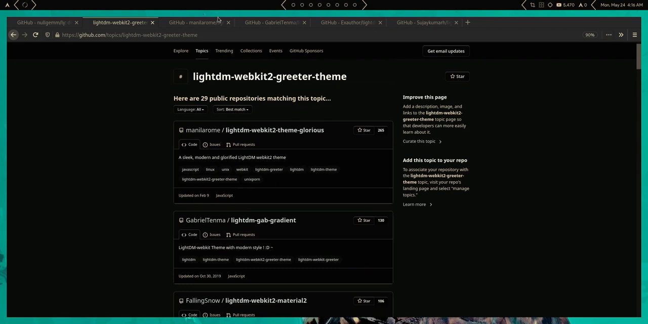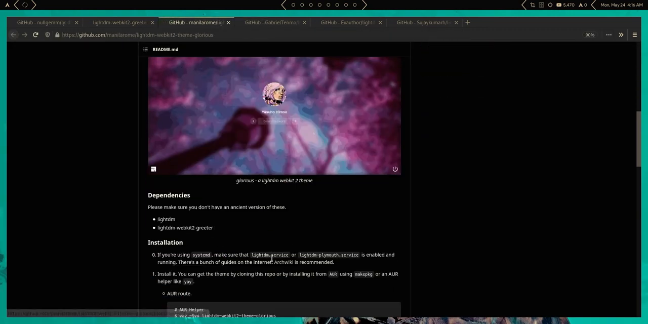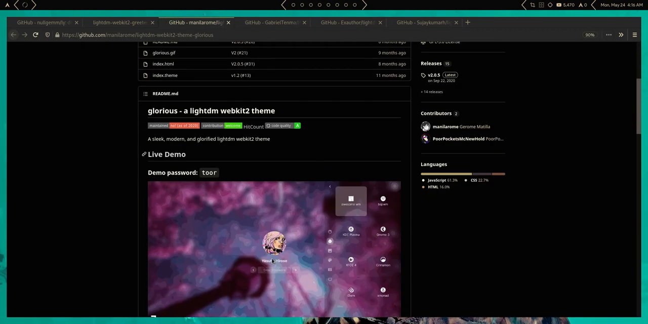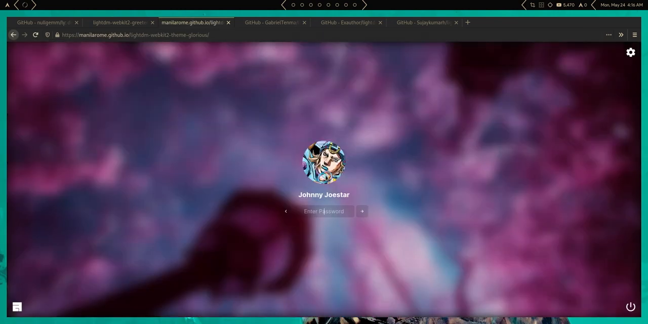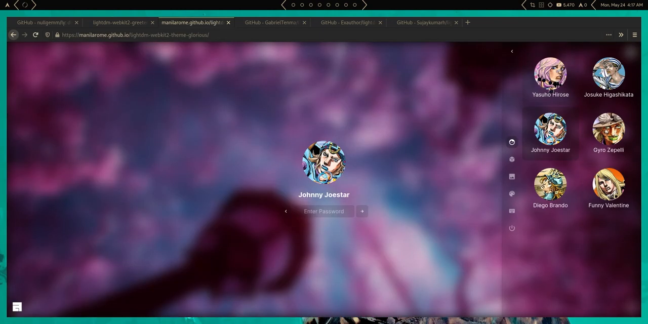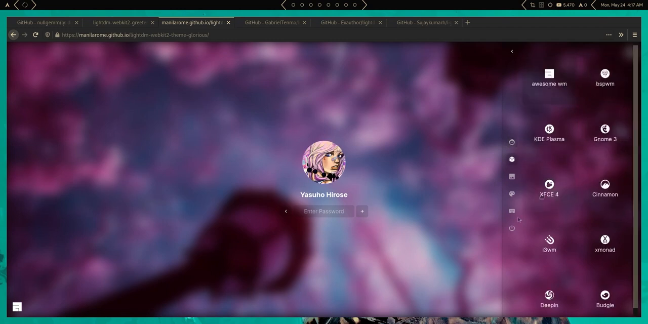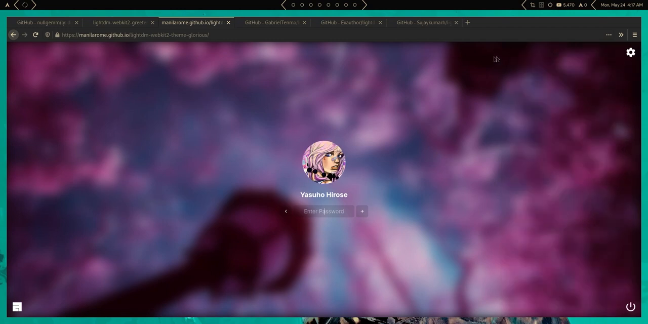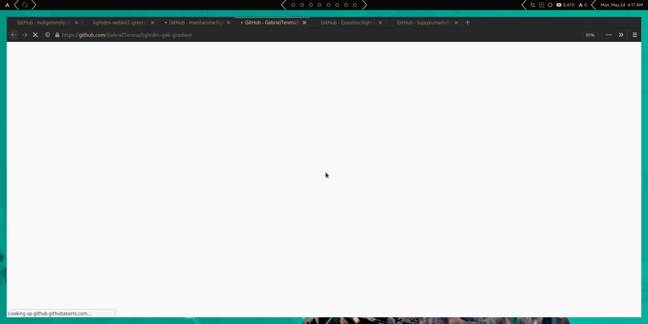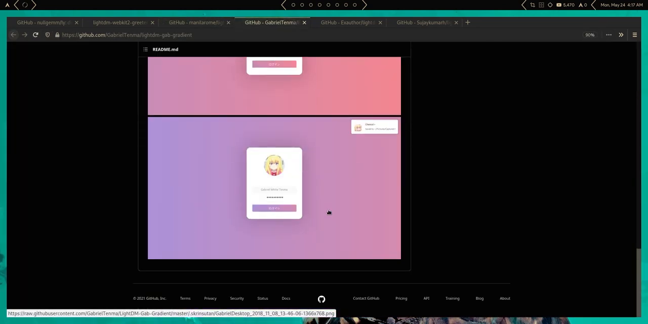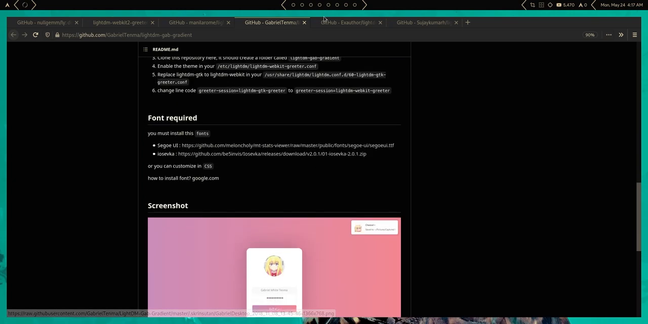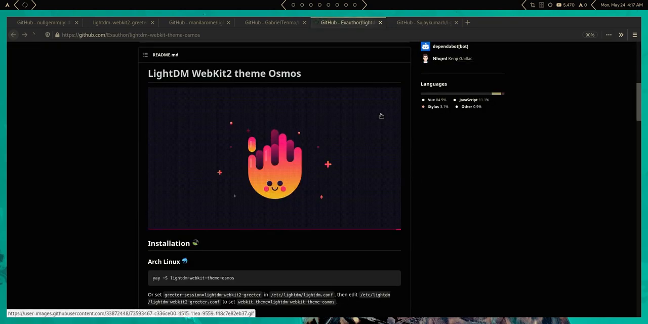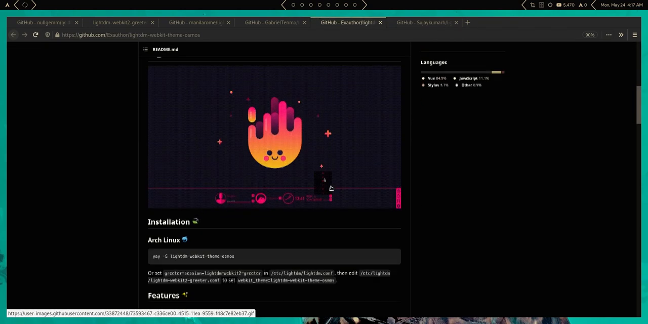So I opened up a few of these so that we could take a look at some of the options. Here's kind of a cool one. A lot of them have a way that you can live demo the login manager, like on a website. This one's cool. It's got ways to switch the users, ways to switch between the window managers. There's all sorts of customization in it. I've got another one here. Let's see, what is this? This is a gradient type thing. Assuming you can change the gradient and maybe the background color on this border here, that could be cool too. What else we got here? Got this thing here, Osmos. It's kind of cool, I guess.